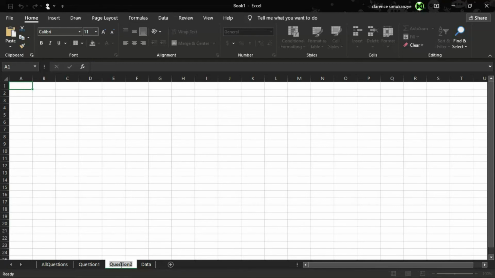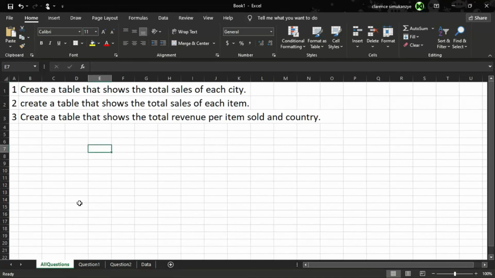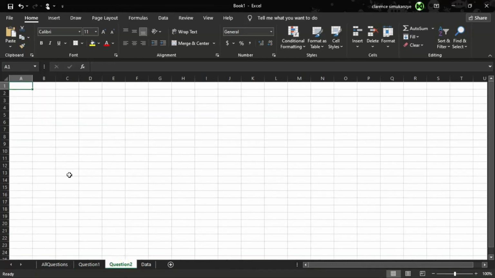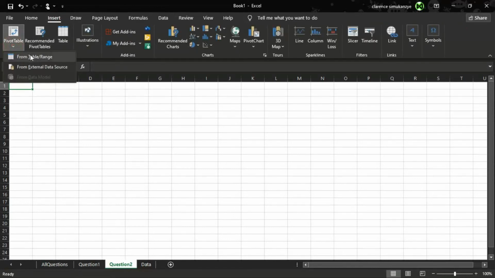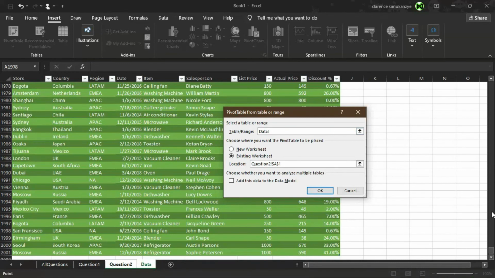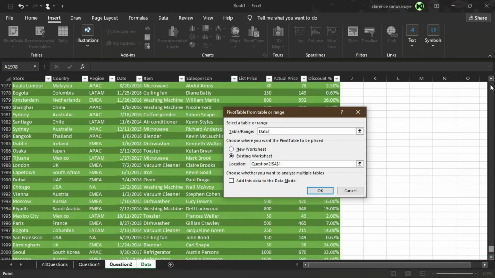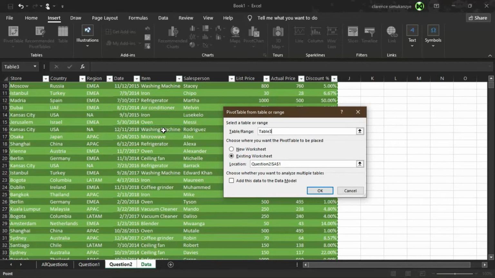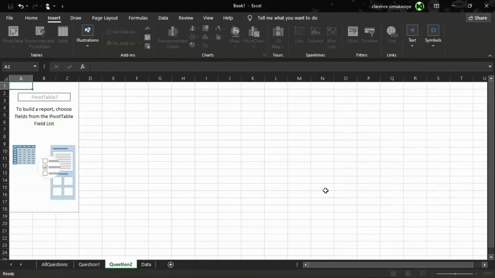All right, so here we want to go back to our questions and read question 2 again: create a table that shows the total sales of each item. So let's go to our question 2 worksheet and insert pivot table from table range again, using the same table. We go to data, click anywhere, press Control A to select everything, and say OK.